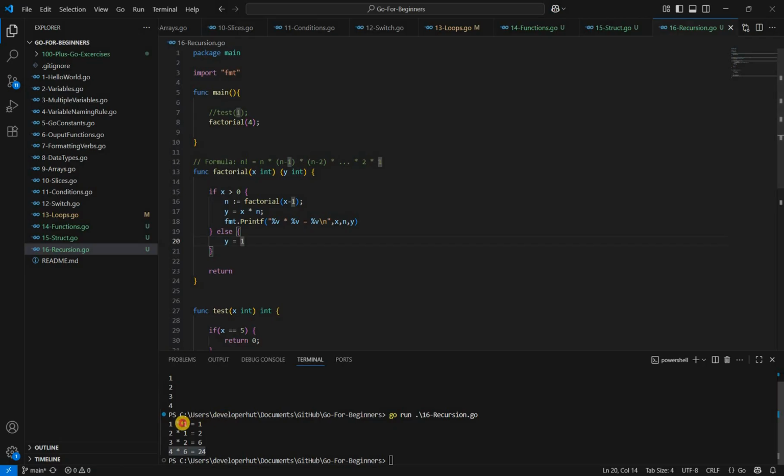If you see carefully, the first execution is 1 into 1, then the second execution, this output will go to the previous call, which is 2 into 1, and then this output will go to the previous call. So this is how we can create the recursive function of a factorial. I hope you understand the concept of recursion.